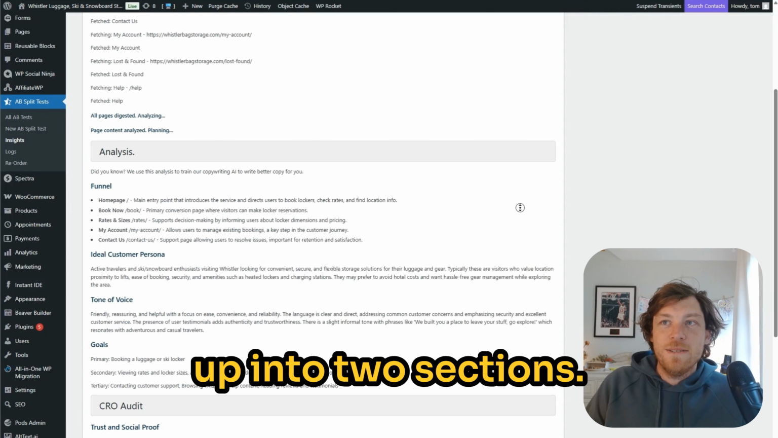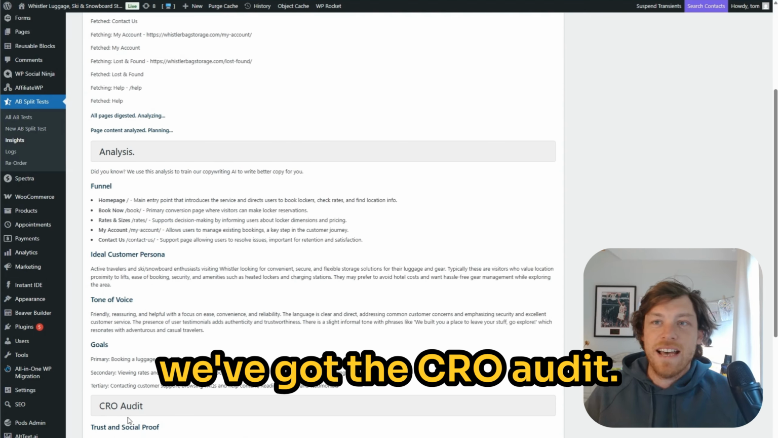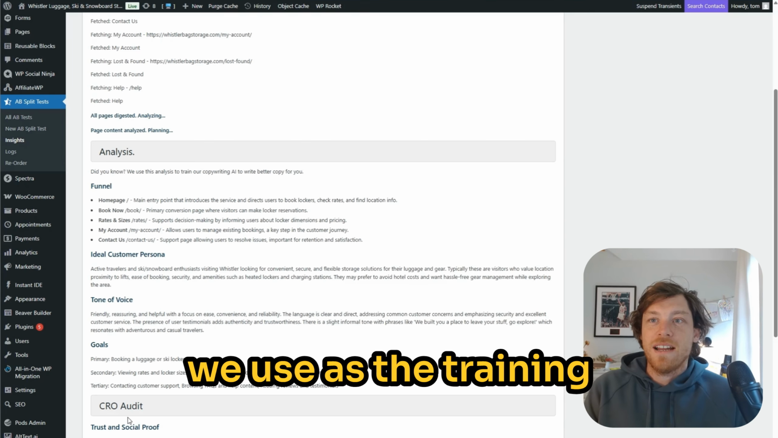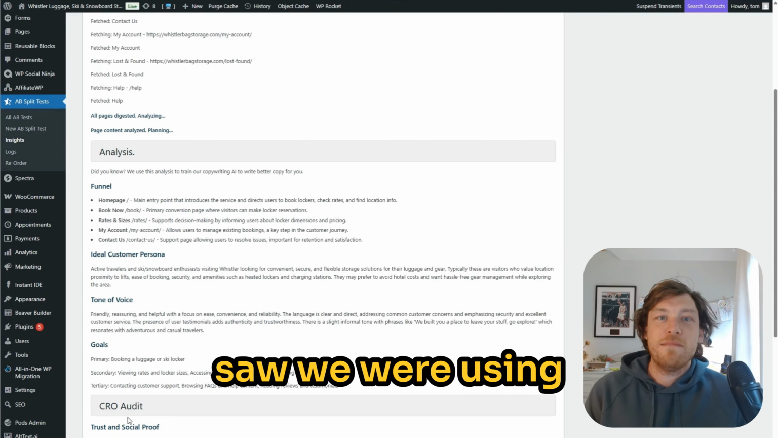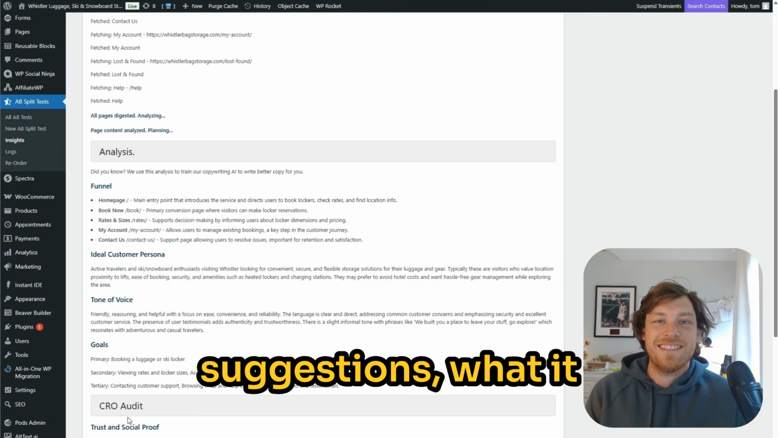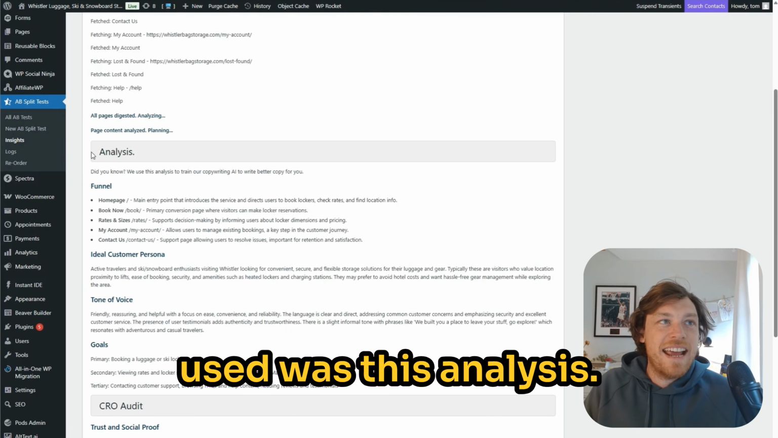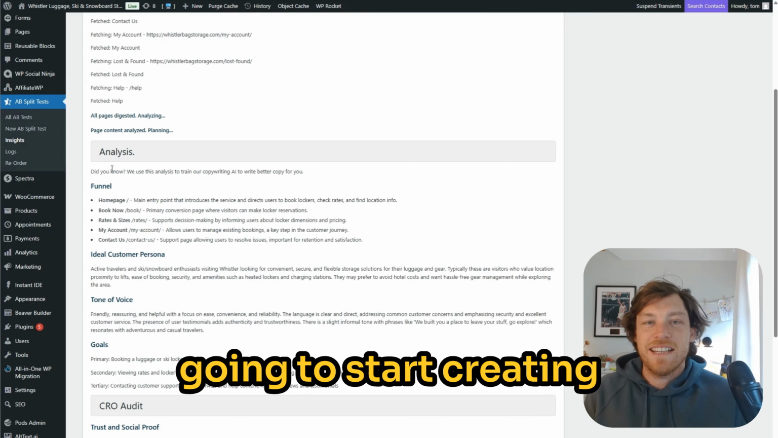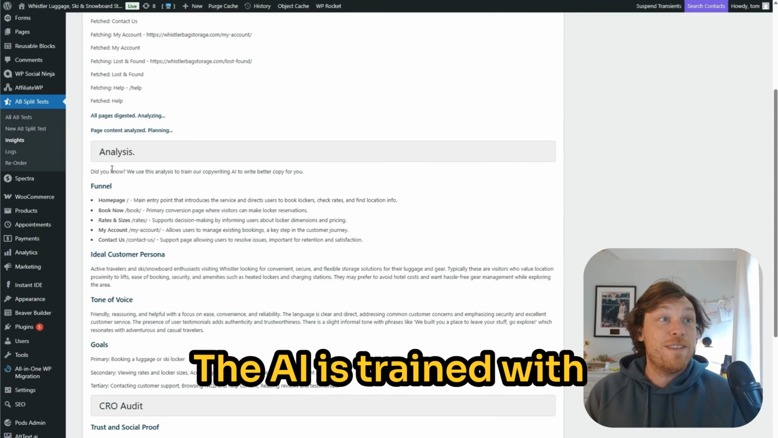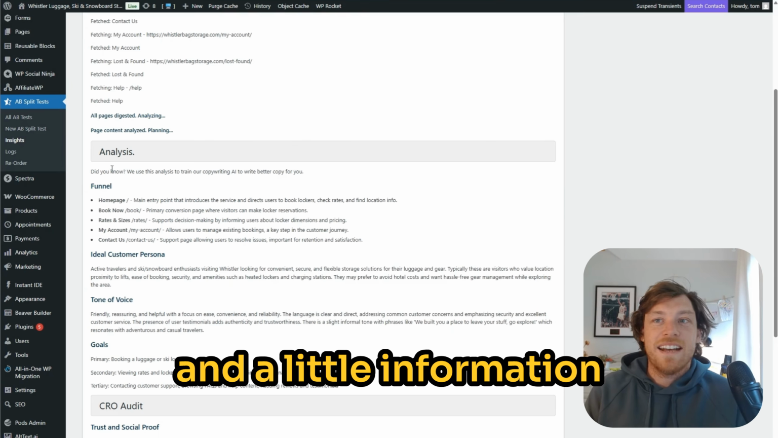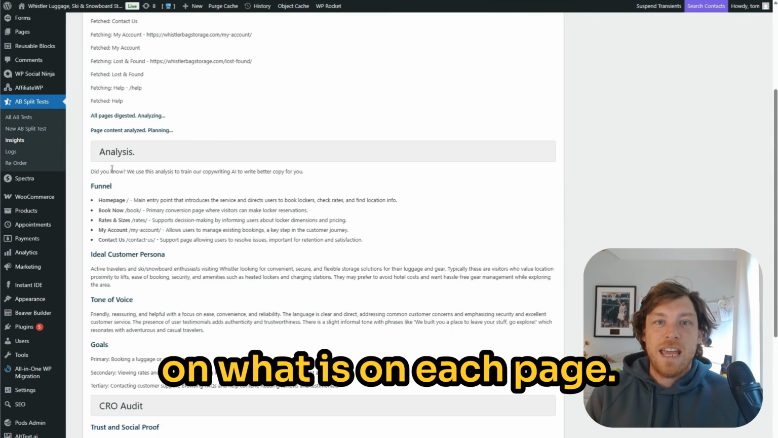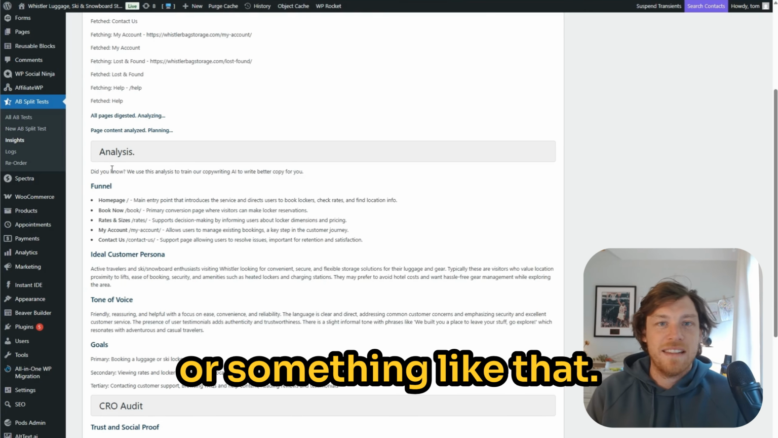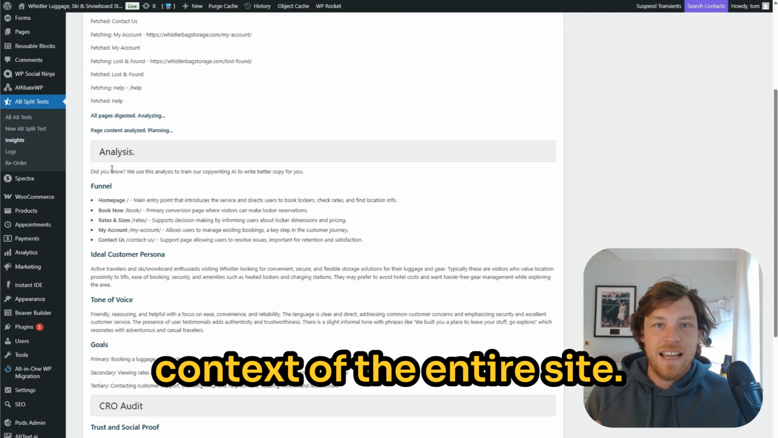You'll see it's broken up into 2 sections. We've got the analysis and we've got the CRO audit. Now, the analysis is what we use as the training for the copywriting. So before, when you saw we were using magic mode and we got those great text rewrite suggestions, what it used was this analysis. What this analysis includes is everything that a copywriter needs when they're going to start creating content for you. The AI is trained with your funnel, with each one of your pages here, and a little information on what is on each page. We don't want to be selling something on an About Us page when we've already done the selling on a home page or something like that. This AI keeps that context of the entire site.